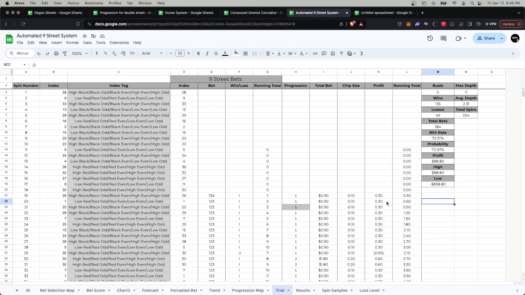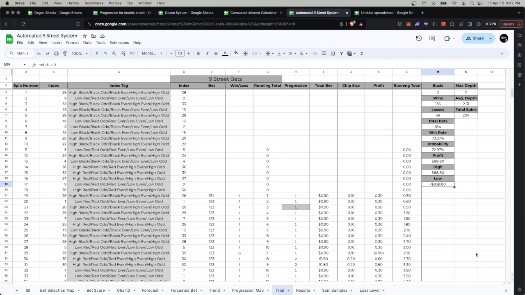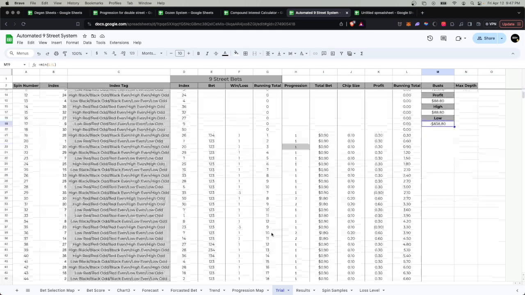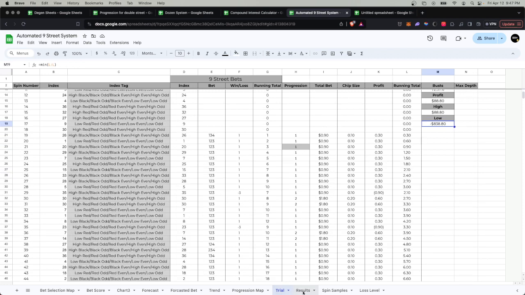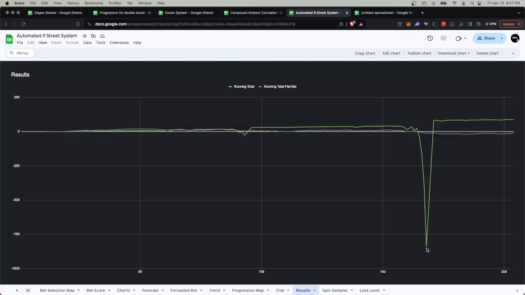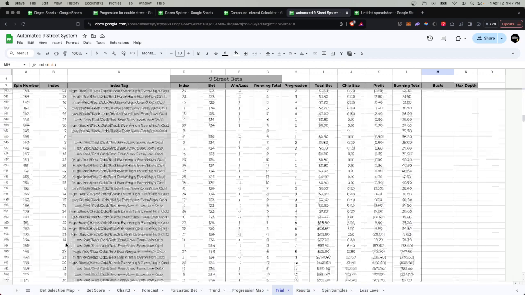Okay, I see something scary here. Max depth was 11, so I would like to see where that happened. But anyways, we can see we're just above our probability there. Pulled off with a profit, but look at this. We had a low of 838 bucks. So I like to see that. And you can see it happened here, around 164 spins. So let's check that out.